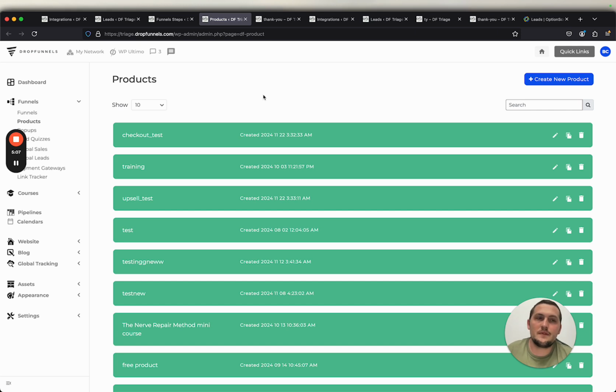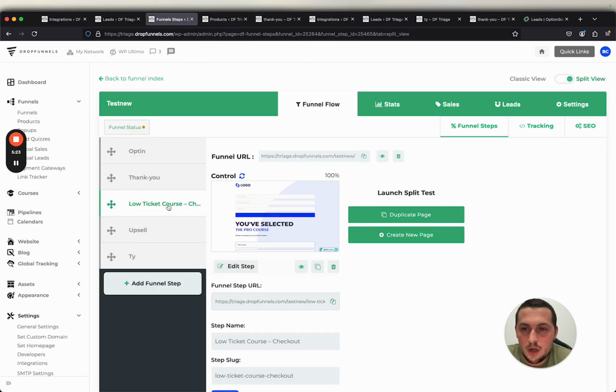So what you can do in DropFunnels is create a product and then reuse that product in a bunch of different checkout pages. Then if you set up autoresponders or integrations or get people access to your course in DropFunnels, it's just there. You don't have to keep recreating all the junk. So what I have set up is on my funnel on this product.